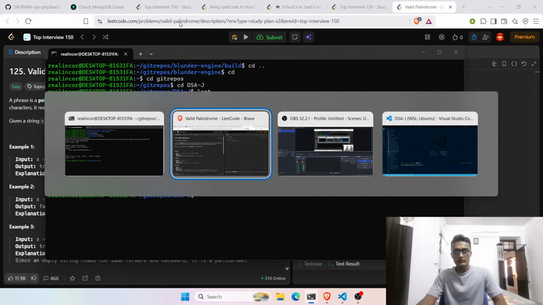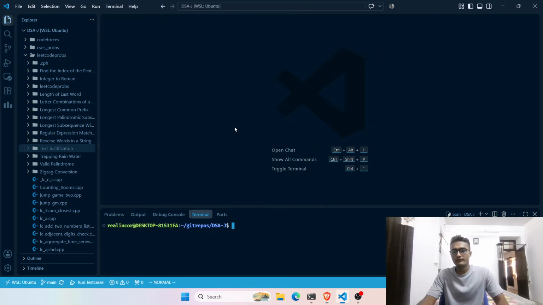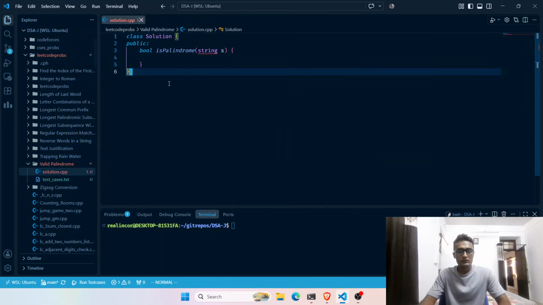By the time it loads, let me just read out the question. A phrase is a palindrome if after converting all uppercase letters into lowercase letters and removing all of the non-alphanumeric characters, it reads the same forward and backward. Alphanumeric characters include letters. Return true if it is a palindrome, or false otherwise. This is a pretty easy question. Valid palindrome question solution.